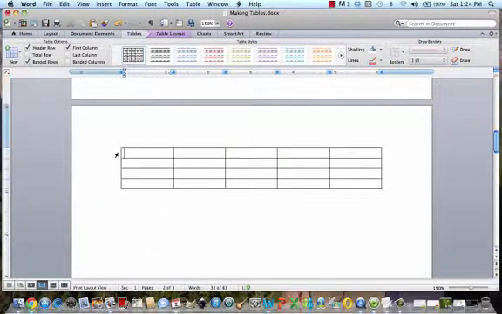You can see that it places the table in our document automatically. Each of the column widths are fixed. So I can go ahead and insert information into my table.